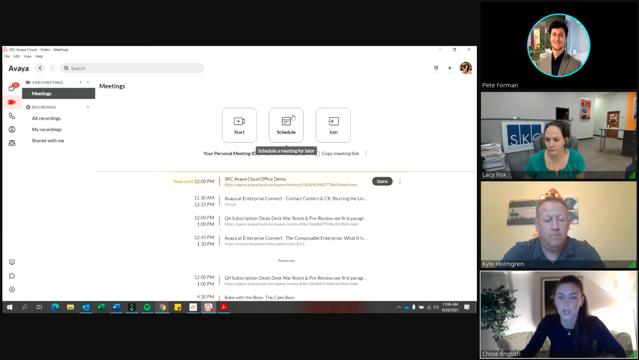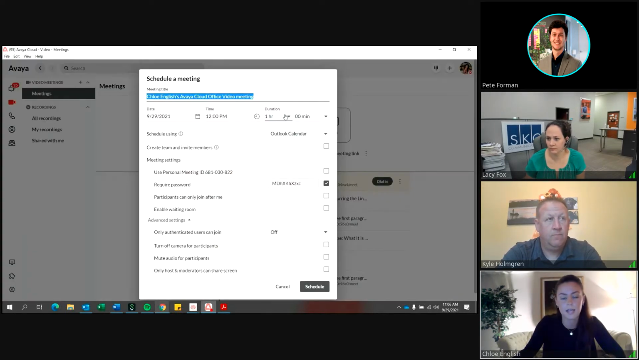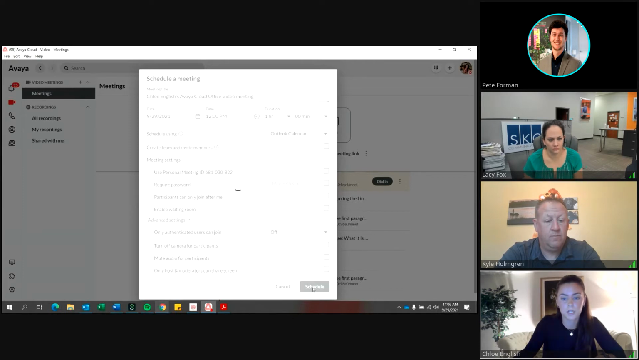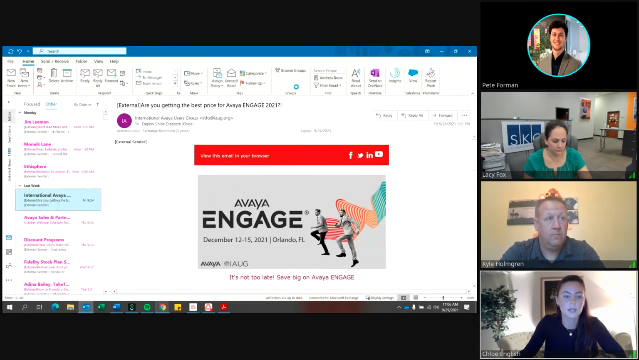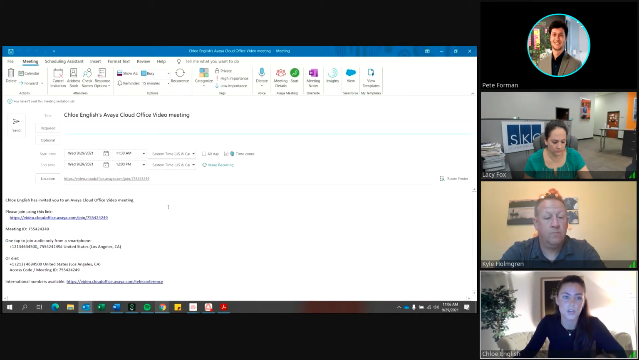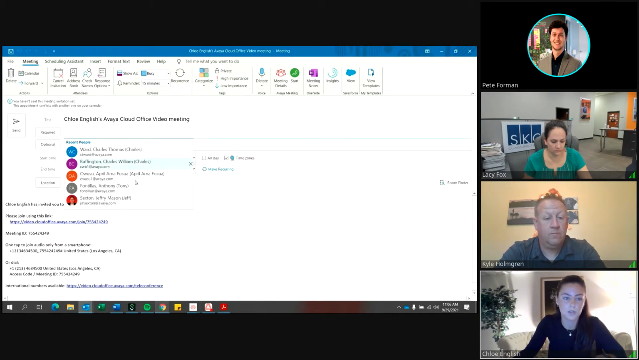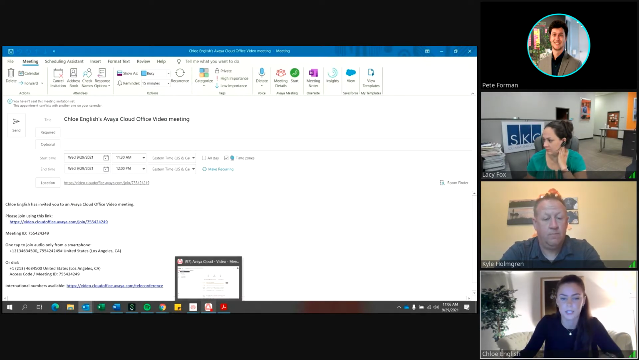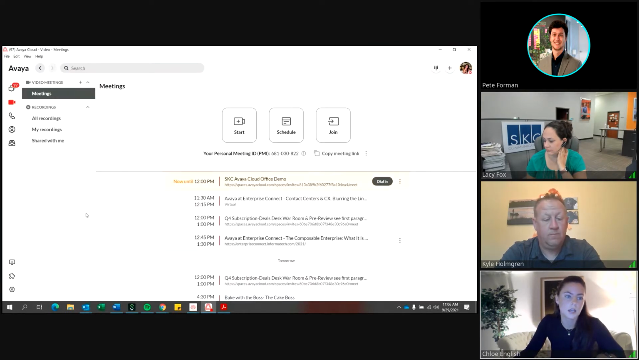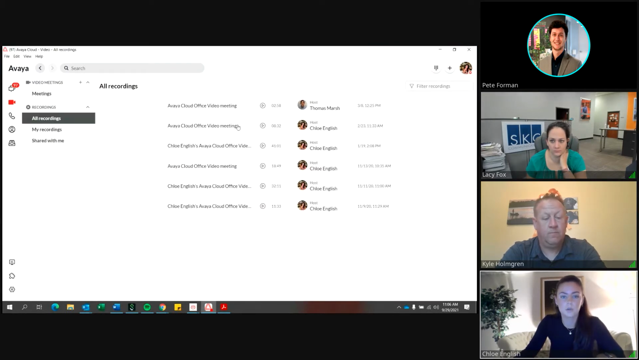You can schedule one. And I did want to show you guys, it does set the details of the meeting, so you can set any security parameters here. And once you do click schedule, it does automatically have it set for you. You can add anyone that you need, send it out, and join via the ACO link. So I use this feature every single day. It's super helpful.